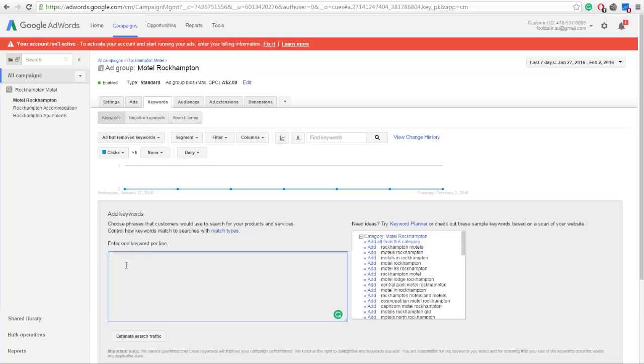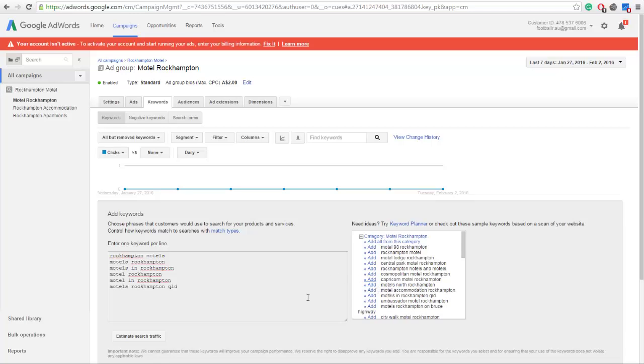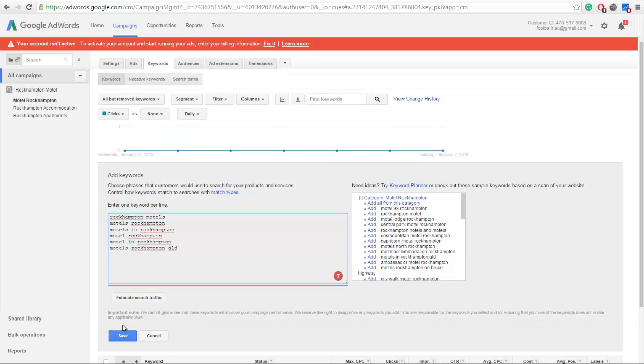You can enter a keyword on this line here and then enter another keyword, or Google also gives you great ideas for suitable keywords. So you can see the top three here, they're great keywords. We're going to enter them. But you'll also notice Motel 98 Rockhampton. So this is a competitor to us, and we're going to avoid this keyword. Central Park Motel, another competitor, but there's more. Motel in Rockhampton, Motels Rockhampton, Queensland. Okay, so that's a good start. We're then going to click on Save.